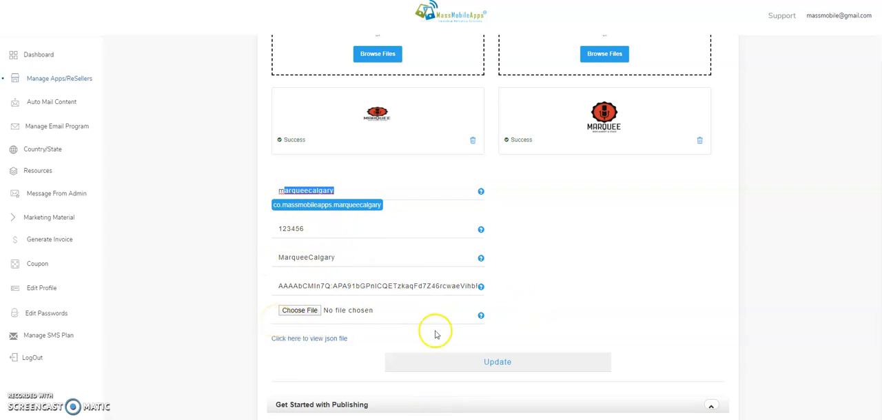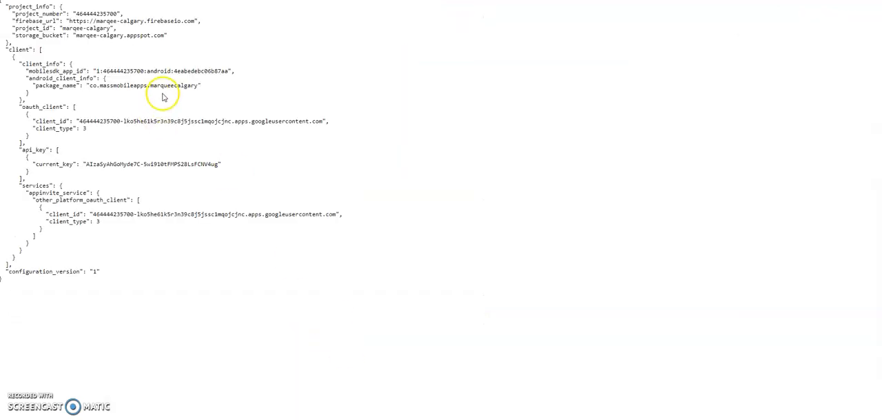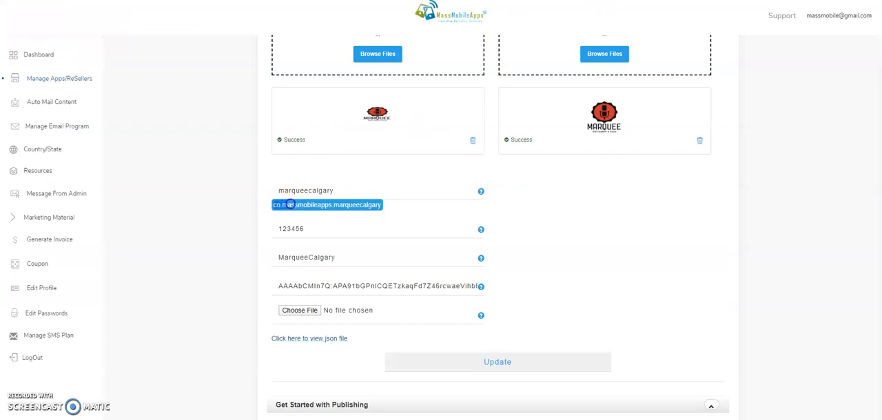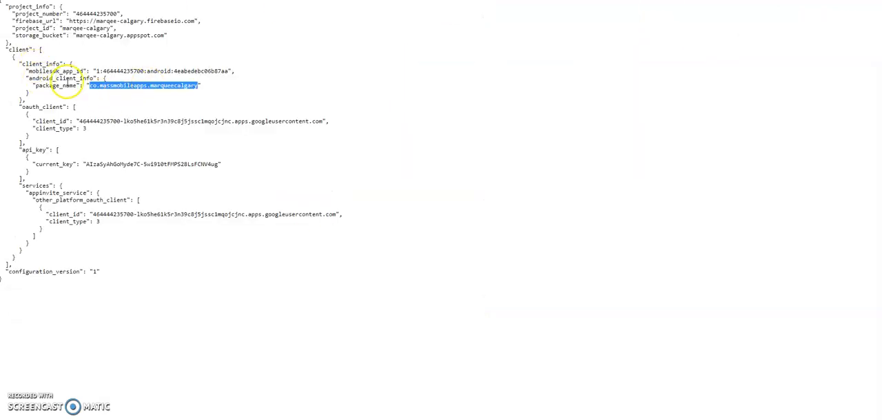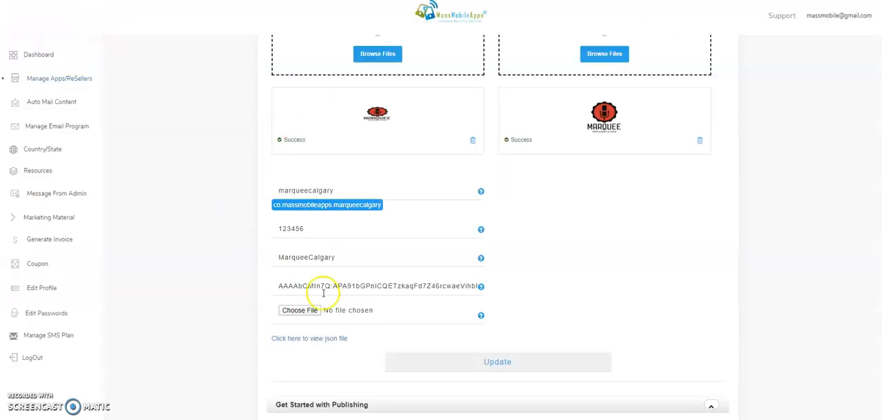Now, one of the things that could cause an issue is if your package name and your JSON file package name do not match. And how can you tell that? Click this link right here to view your JSON file, and you will see here's the package name. Okay, it's co.massivlabs.marquee-calgary. Okay, and over here, when I look in the blue box, it's exactly the same. So this app will not have a problem generating. But if this is off by even 1 digit compared to what you got from your Firebase account, the app will not work. It will not generate. So the system won't be able to generate the thing. And we're working on a system now that'll give you an error message if the APK file can't generate. But that's coming soon, hopefully.